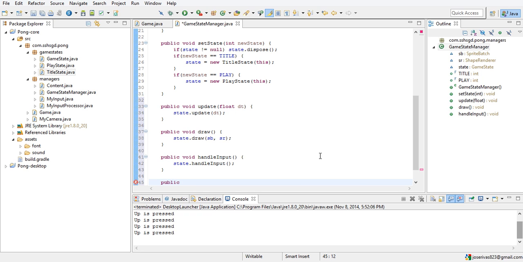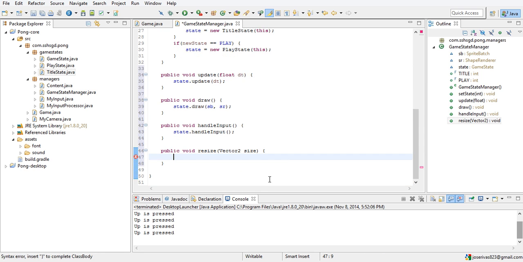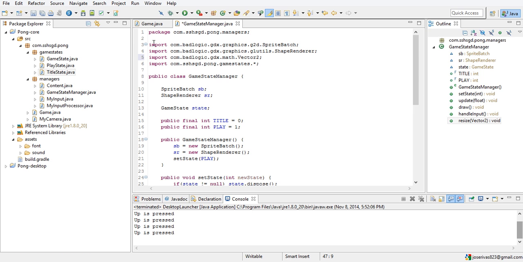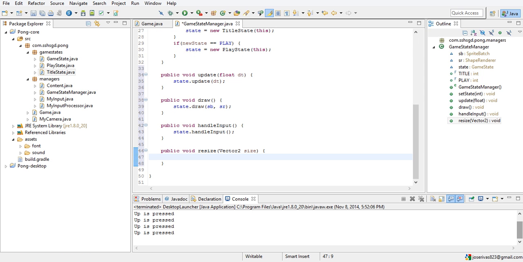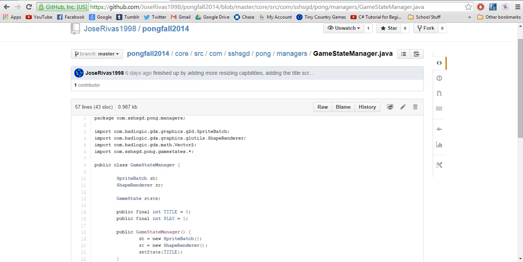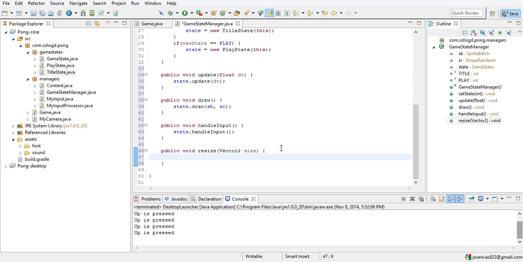public void resize, vector2 size. I don't want to do Control-Shift-O because if I do that, it'll mess up my imports. It'll break all that up. Anyway, I think it did that here. Nope, it's good there. Resize state dot resize size, and finally public void dispose.